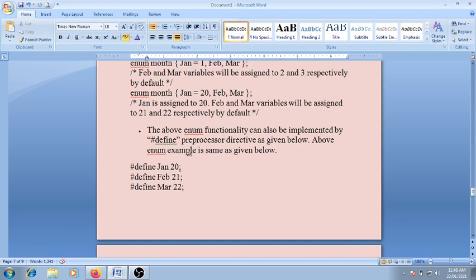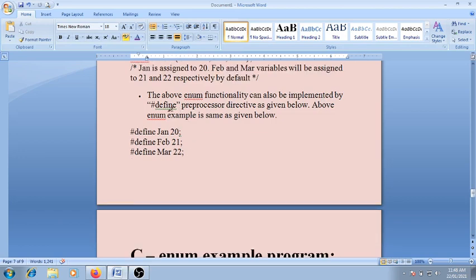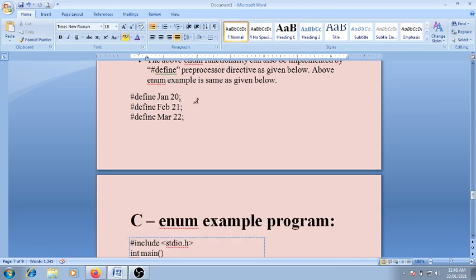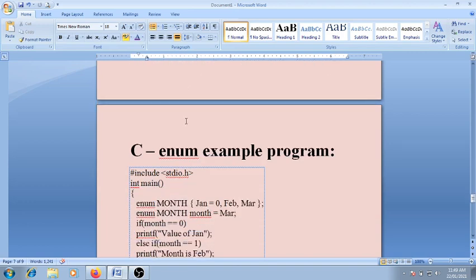The above enum functionality can also be implemented with the hash define preprocessor. When declaring the constant, we use the hash define preprocessor directive. So the above enum example is the same as given below: hash define Jan equal to 20, hash define Feb equal to 21, hash define MAR equal to 22.